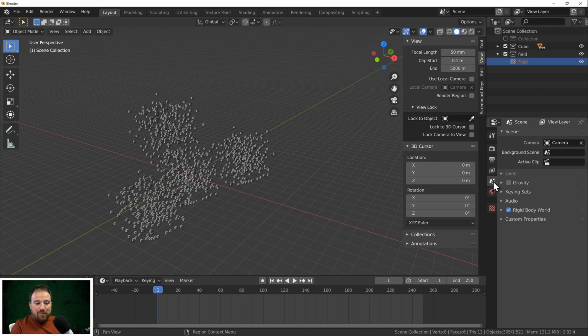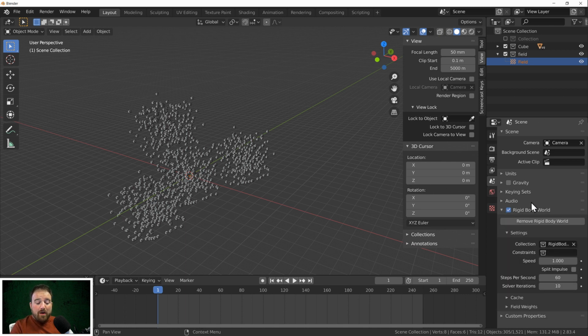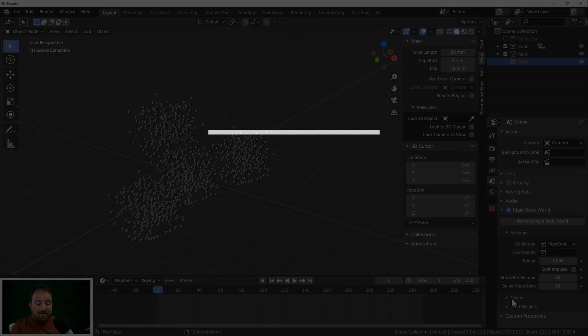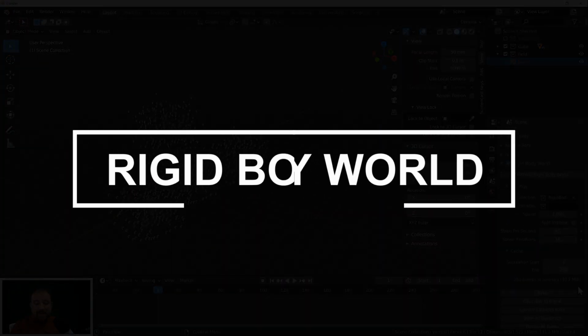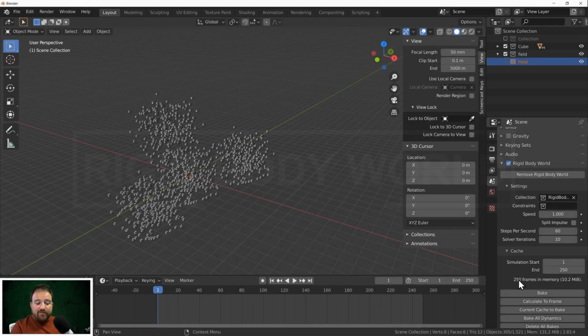So in our scene properties on the right hand side, let's open up our rigid body world and go down to the cache. If we go down to the cache, we can see there's 250 frames in memory. If we don't change this, we won't be able to run the simulation. I'm going to set it to 3,000 frames, and I'm going to change the endpoint here to also 3,000.